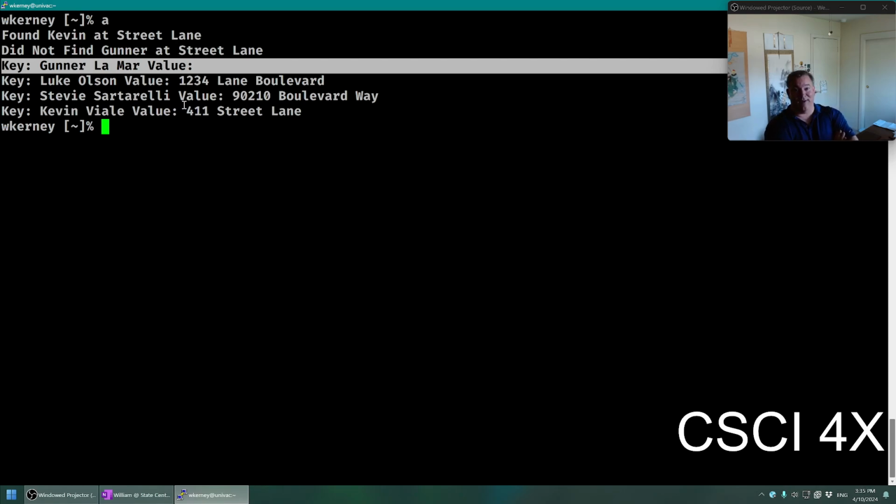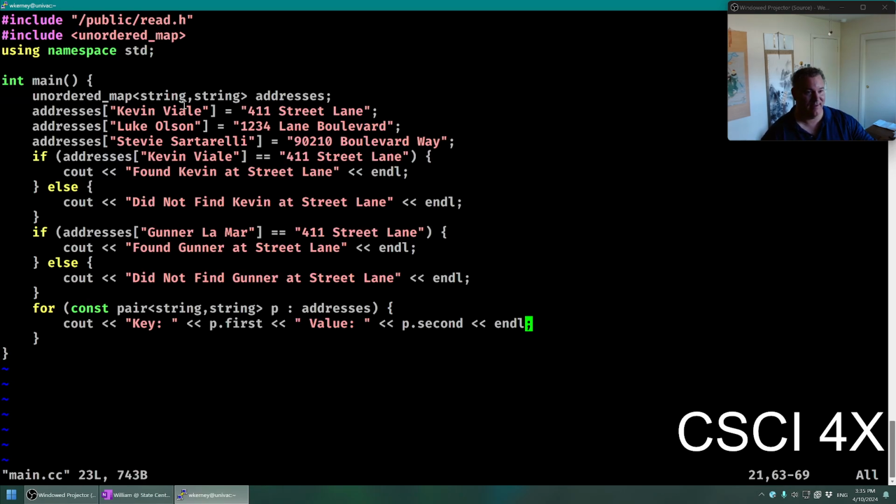Looking for him created the entry. That is correct. And so this is a reason why using the square bracket operator when you're searching for things is not recommended. Because if the person's not in there, it makes them. It'll actually insert a blank value for Gunnar Lamar and put it into the hash table, which is not at all what people would expect from search, right? It is absolutely a sharp edge. It is a confusing, weird thing that you have to avoid.